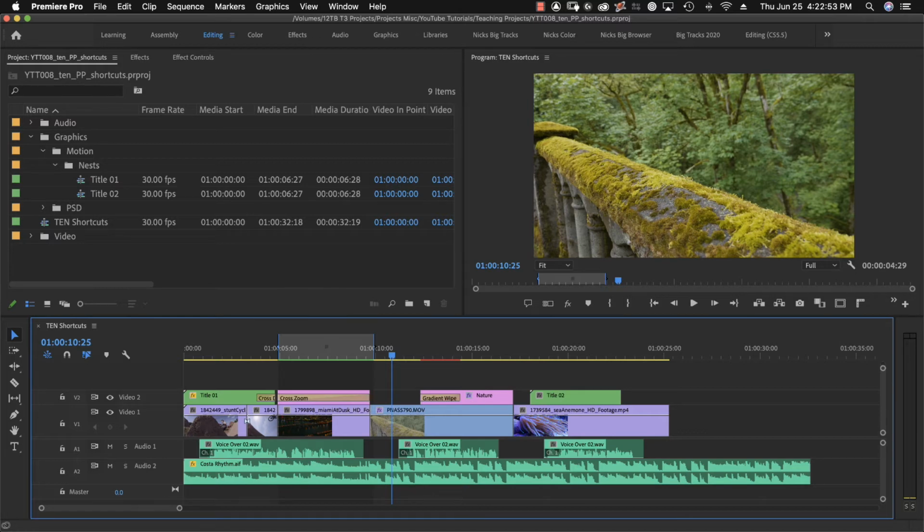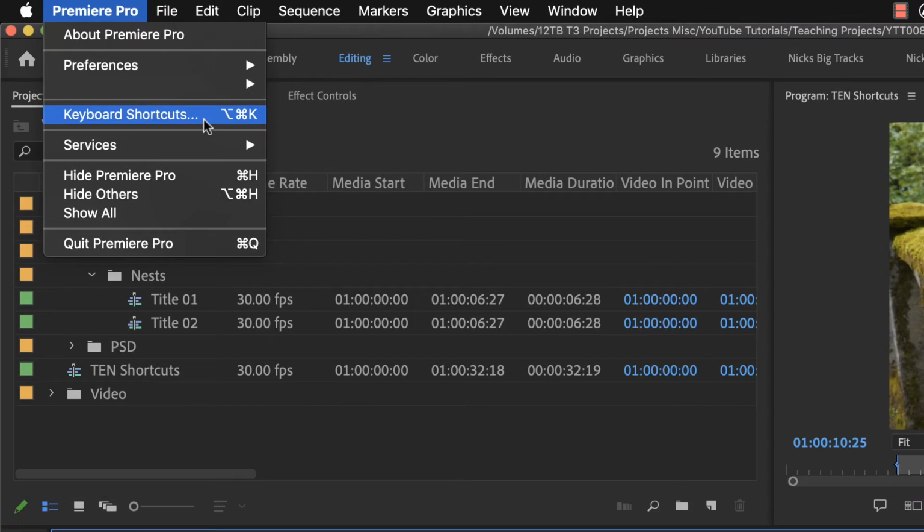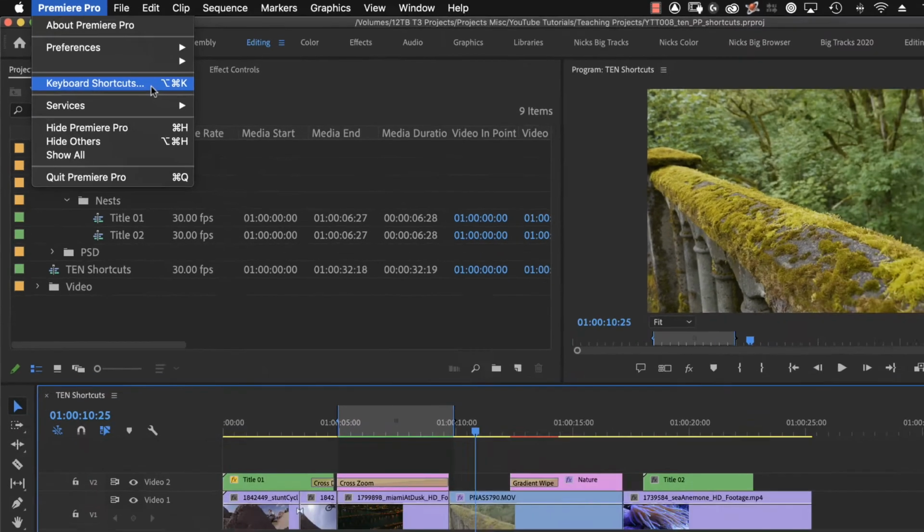Super easy. You can find your keyboard shortcuts window by going to the Premiere Pro menu on a Mac, keyboard shortcuts, or on a PC, you would find it under File menu. And of course, there is a shortcut for this window. It is Option Command K for the Mac and Control Alt K for the PC.